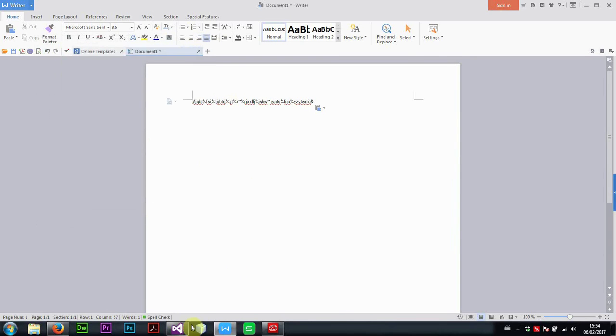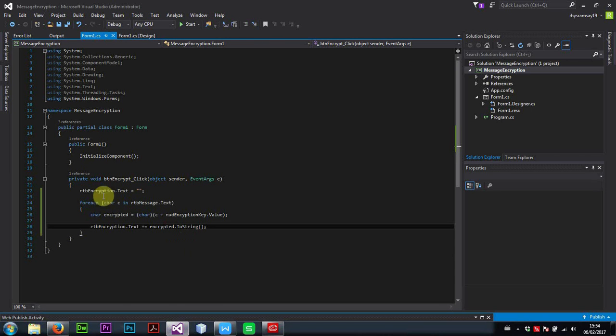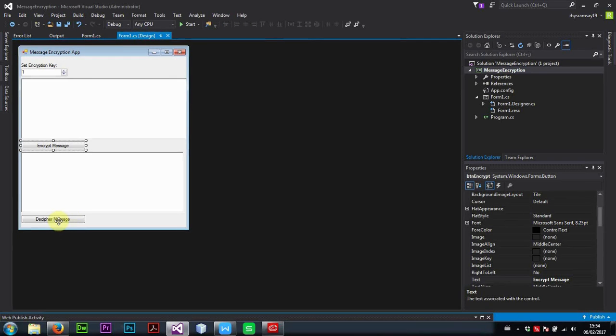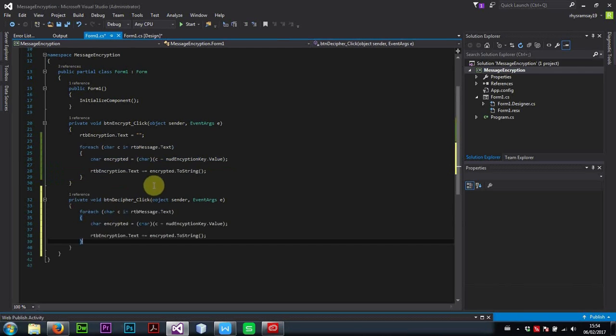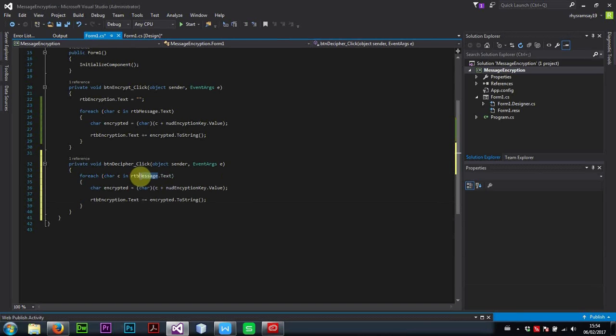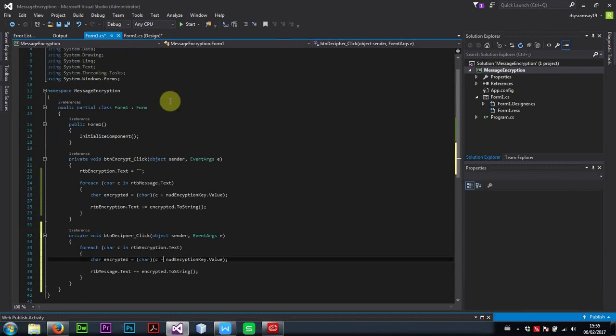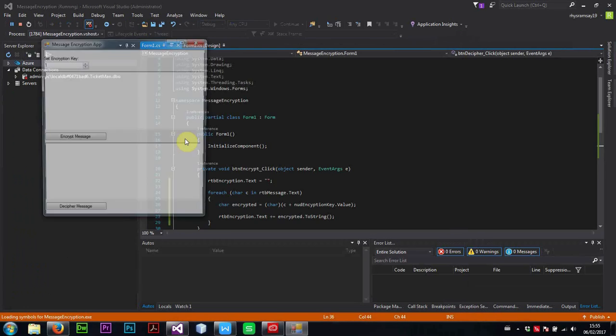So we need to go back to form1.cs, the design page, and this time we double click on the decipher button, and it will add again another control, and we just have to copy the for each code that we wrote before, except this time we're going to reverse it. So instead of it being each character in the message rich text box, it's now going to be in the encryption box, and the output is going to be in the message box. And also, instead of incrementing the characters by the value in the numeric up down box, we're now going to be subtracting those same values.